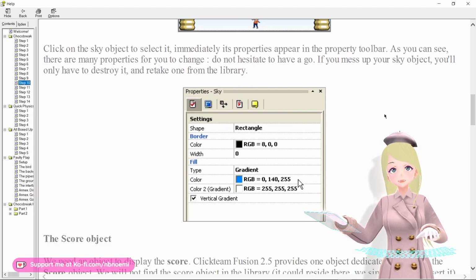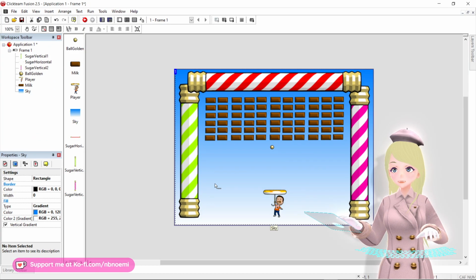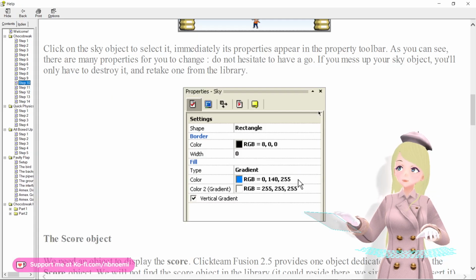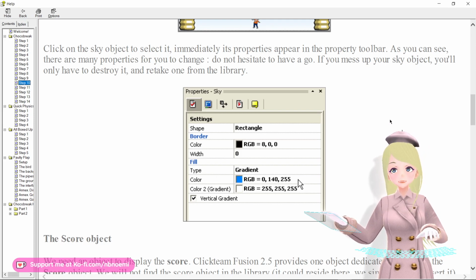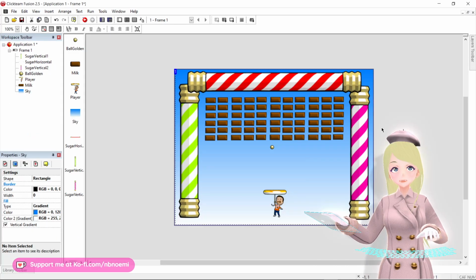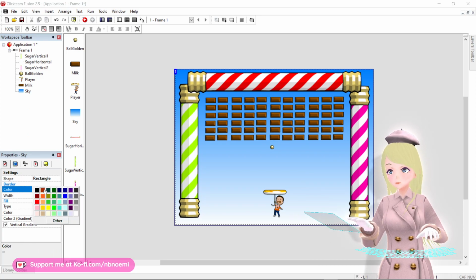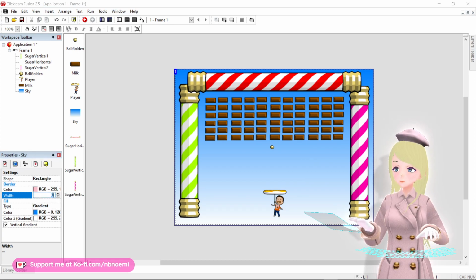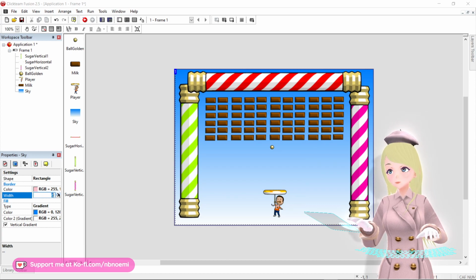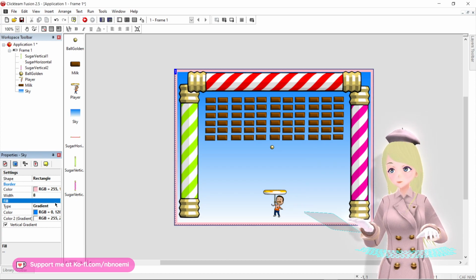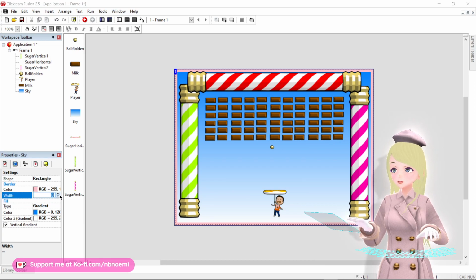So, click on the sky object to select it, and immediately its properties appear in the property toolbar. There are properties that can be changed, and we will experiment with this a little bit. So for color, we can give it a pink border with a width of 8. That's a little too big. Let's make it 4.